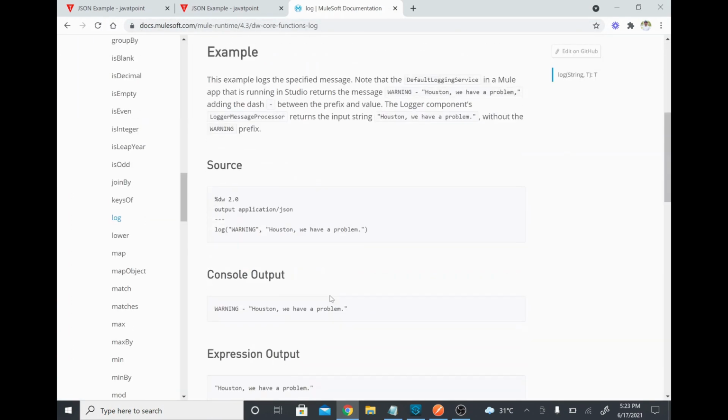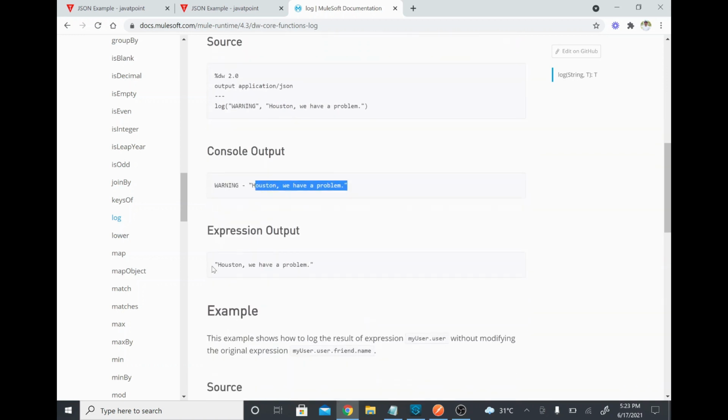Where, if you see here, we have done something similar to this today. Warning and then the actual data. The second argument also you can give as a string. So warning will come, which is the first string, then a hyphen, and then the second string also comes. But what we have done in our exercise is extracting some data from the payload. That is also possible. So this is the expression output.